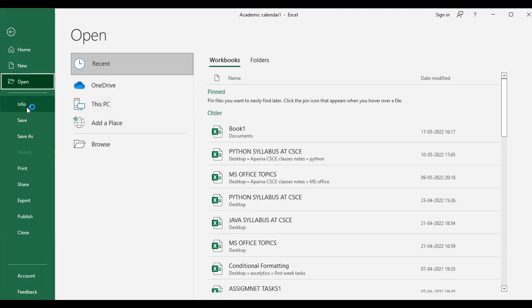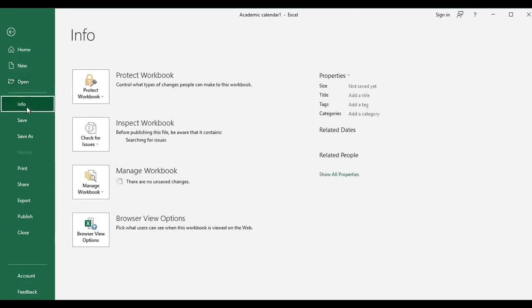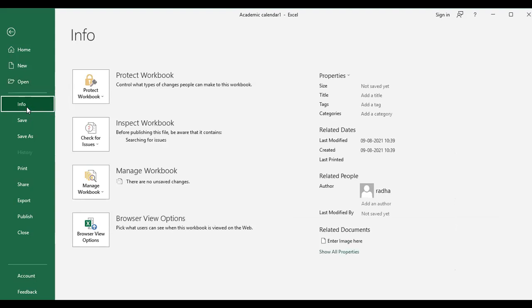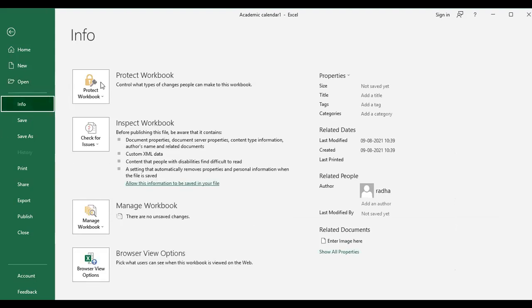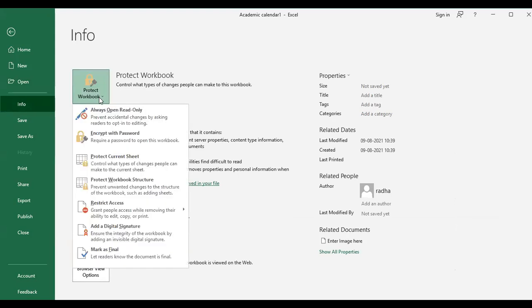Okay? Next one is info. Info is nothing but information. So it is going to give information about the sheets. Here, if we want to protect sheets, that means we want to give passwords to our sheets, so that nobody else can see them, only the one who has created them. Or we give a password, and if the password is there, then only it opens. That sort of protection can be given from this Protect Workbook.